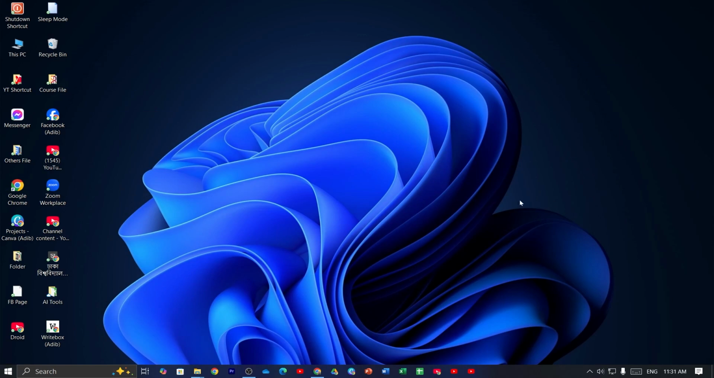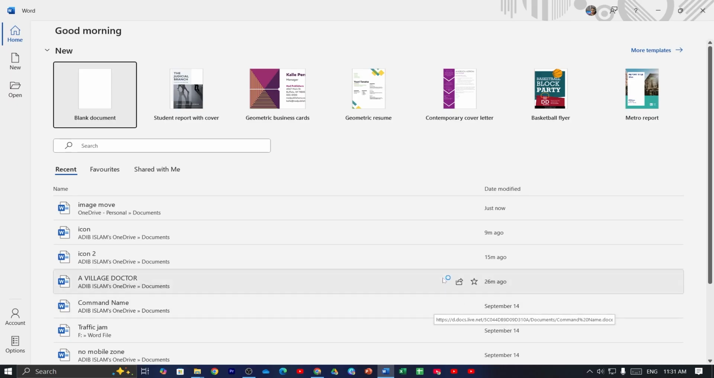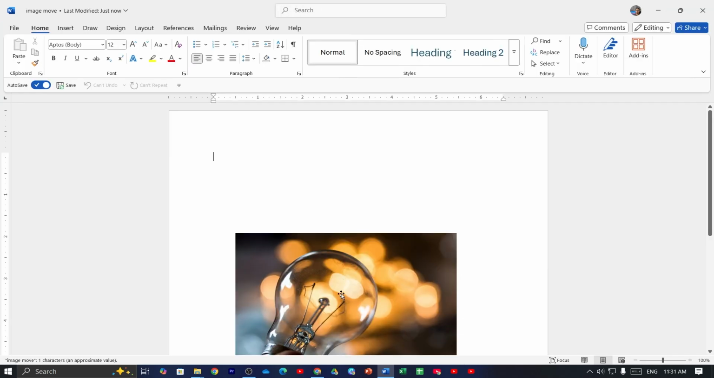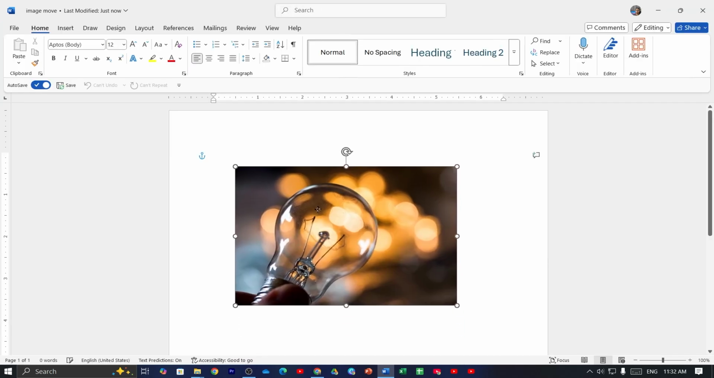In today's video I'm going to show you how to crop any image or picture on Microsoft Word. Now the first thing you have to do is open up your Microsoft Word. After opening Word, just open up any document. You can see in this document an image is already inserted.